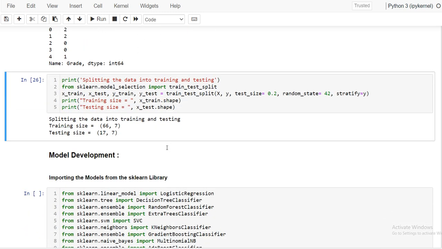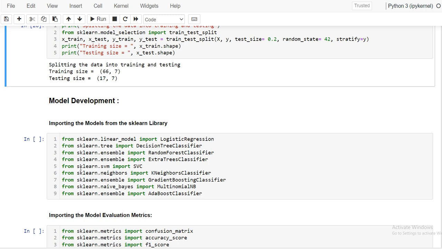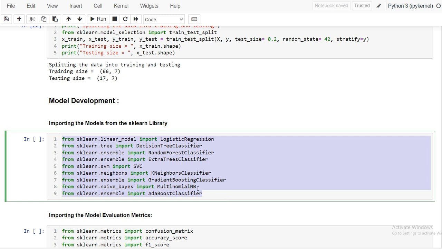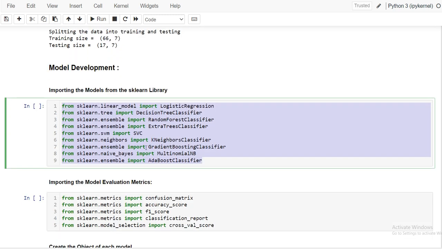Okay, so after this, the main part is model development. Here we are going to develop nine models, and all of these are classification ones. So you can see the first one is logistic regression, second is the decision tree, third is the random forest from ensemble, and extra trees classifier is also from the ensemble. Then there is the SVC, the support vector machine classifier, the k-nearest neighbors classifier, the gradient boosting classifier, multinomial naive Bayes, and an AdaBoost classifier. So these models we have imported.